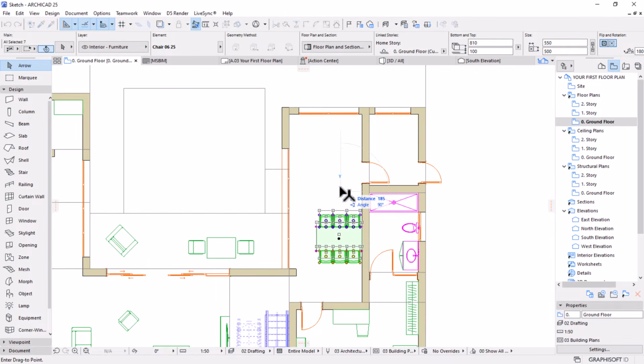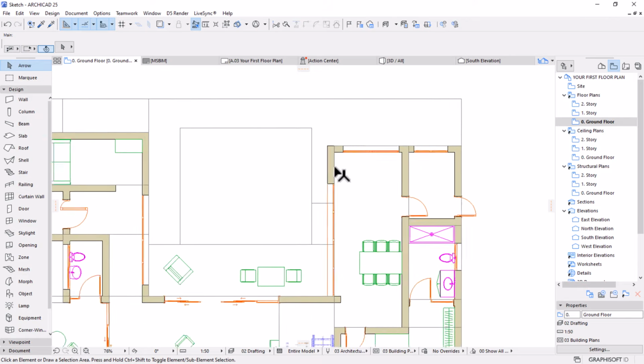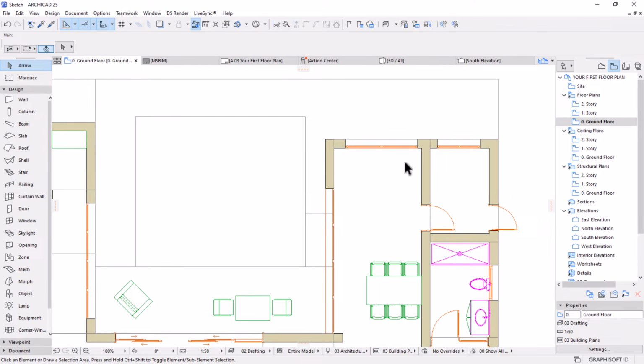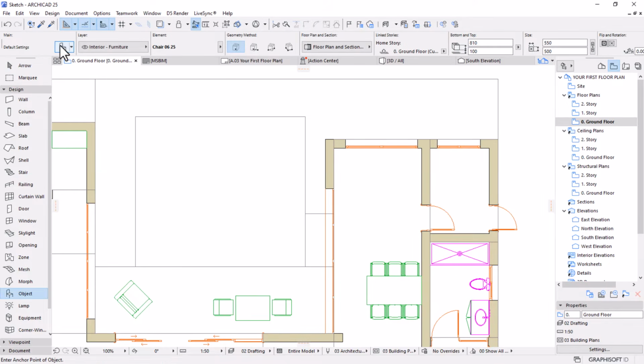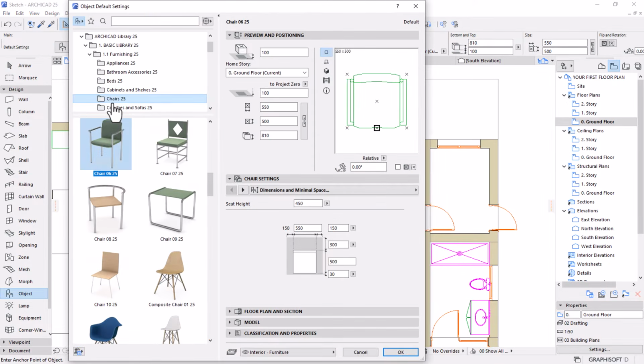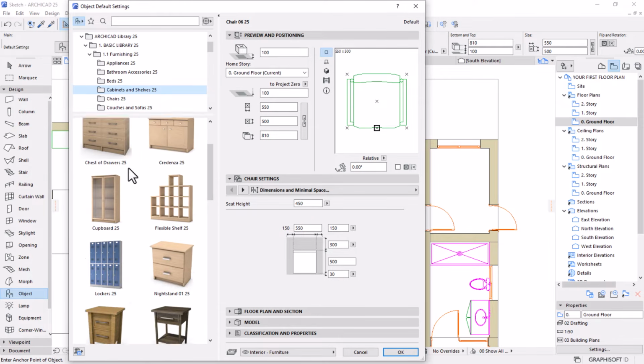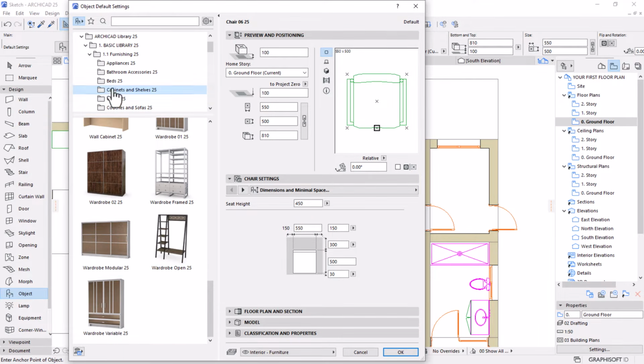Maybe you can just drag it a bit somewhere there, stuff like this. So now let's move on to the kitchen. For the kitchen, I'm going to use an object tool again. Let's open the settings, because if you look at the cabinets and shelf, we have no, the kitchen, we're supposed to have kitchen cabinets.